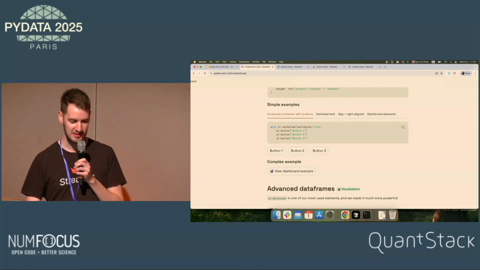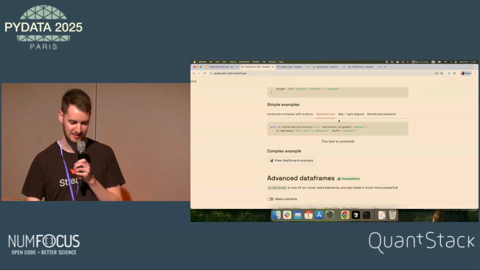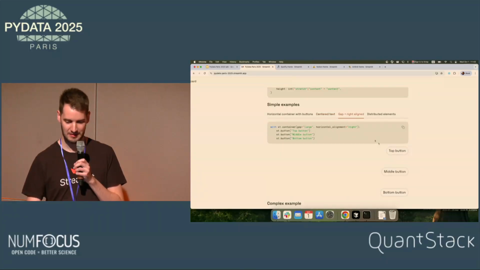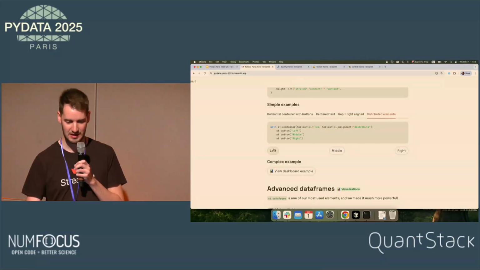Few simple examples of what you can build with this. You can make a horizontal container and put some buttons in this. Very simple, but that's something that was always hard to do in Streamlit. You can do something like centered text now, finally. You can have elements right aligned and a gap between them if that's something you want to do. You can distribute elements across the container.